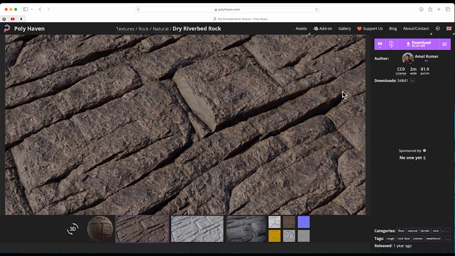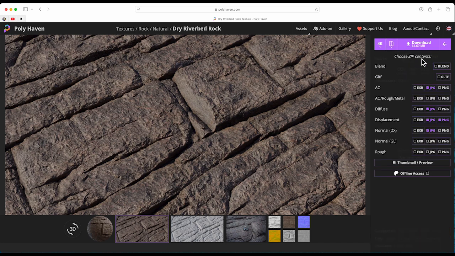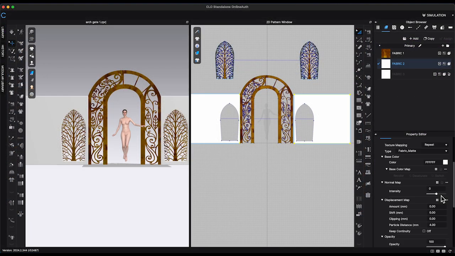To download the texture, on the right side of the page, select Zip file type and choose the zip contents. Then click Download. Back to CLO3D. Select Wall Material in Object Browser and go to Base Color Map in Property Editor. You can either click on the four squares icon to import the texture file or drag the texture directly into the map.